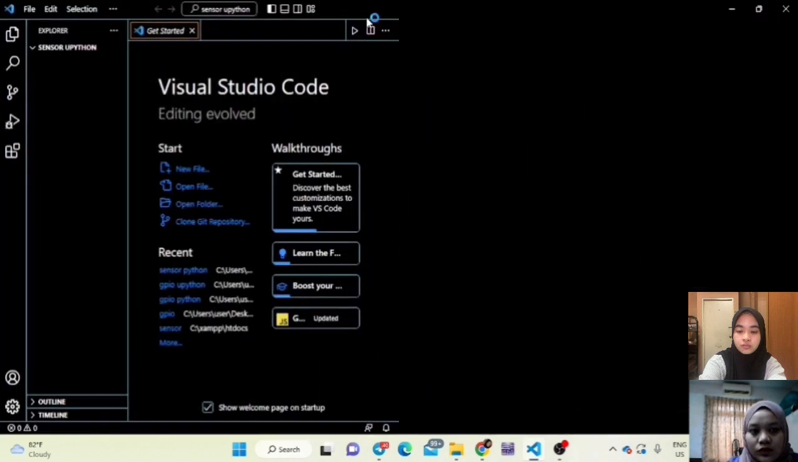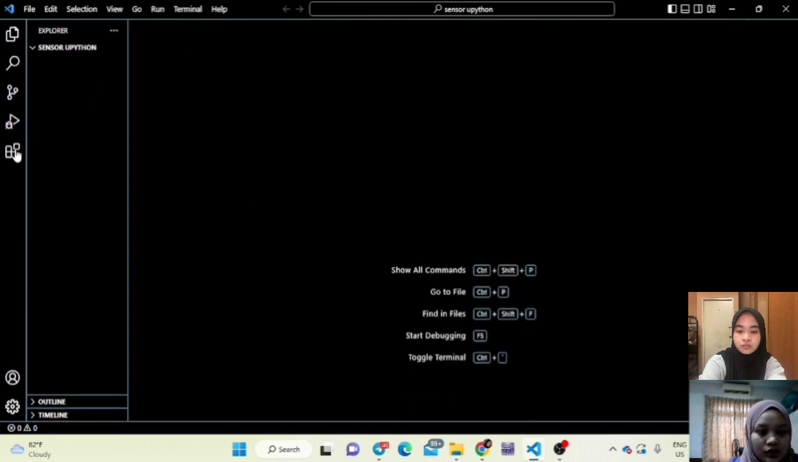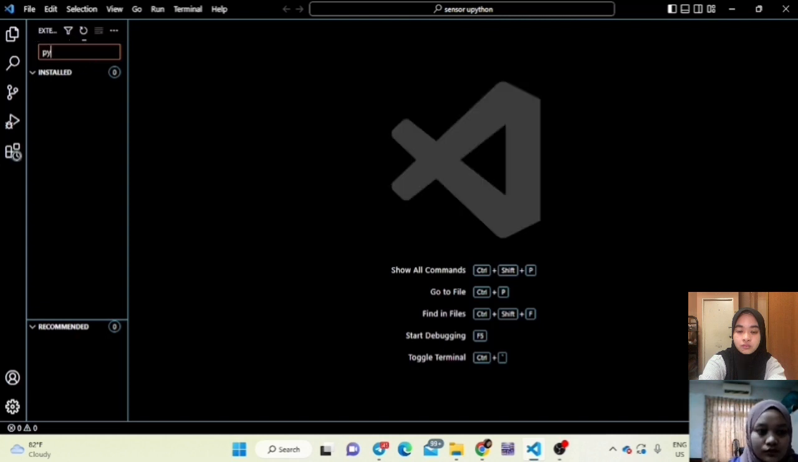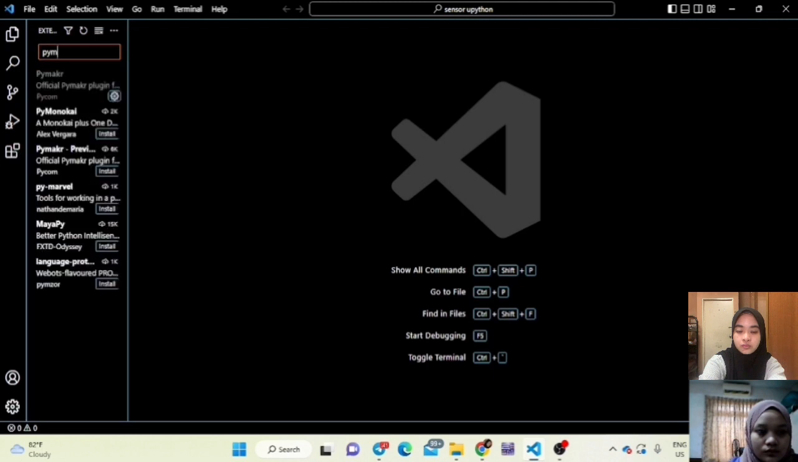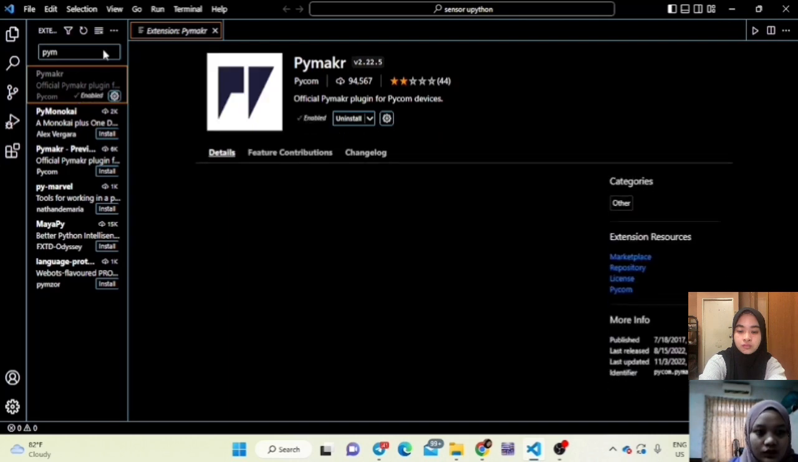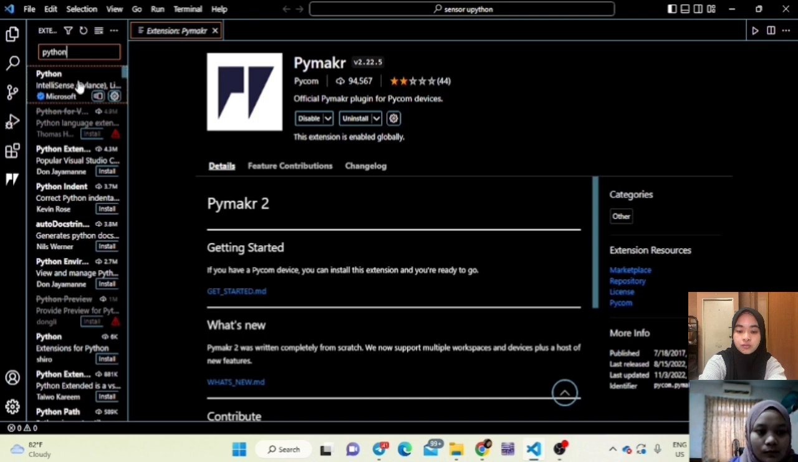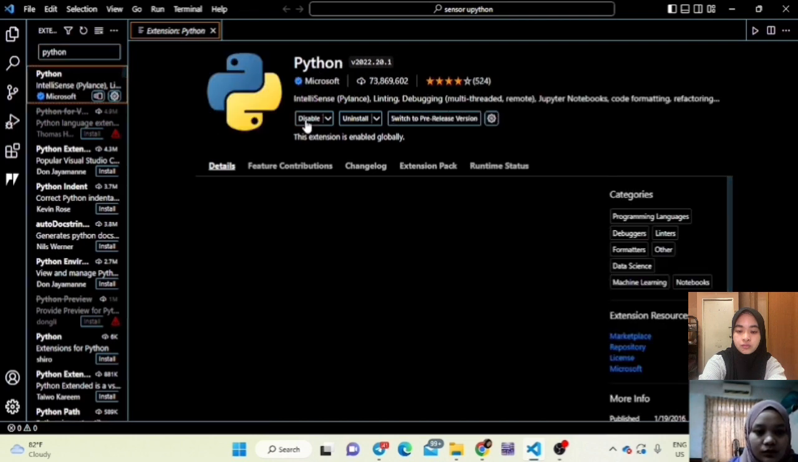So before we continue with the coding, we need to open back the PMaker, enable and disable for Python. Disable for Python.